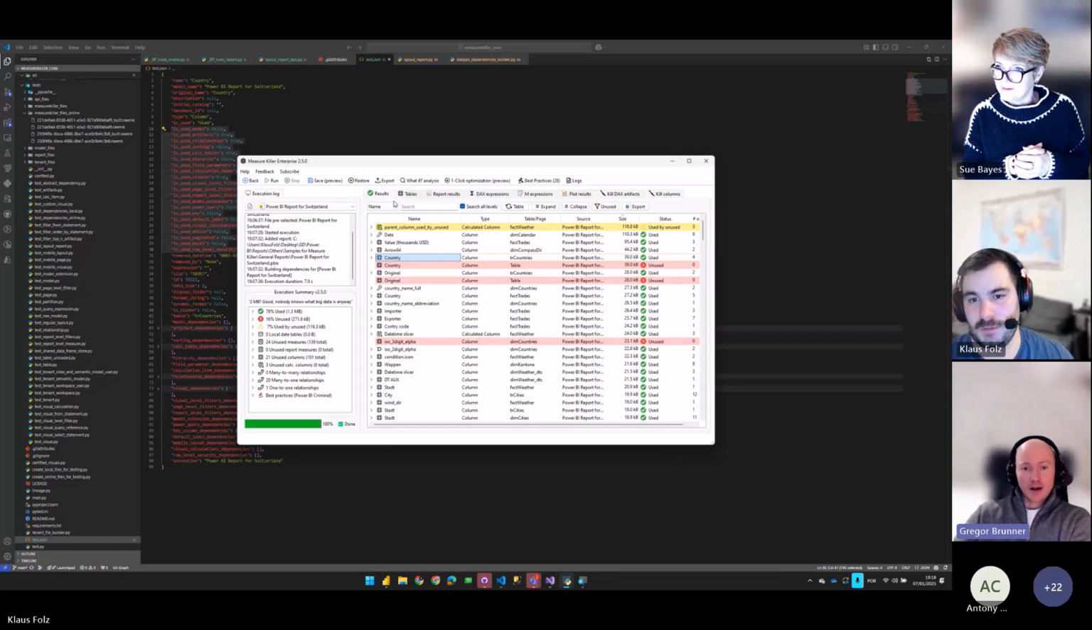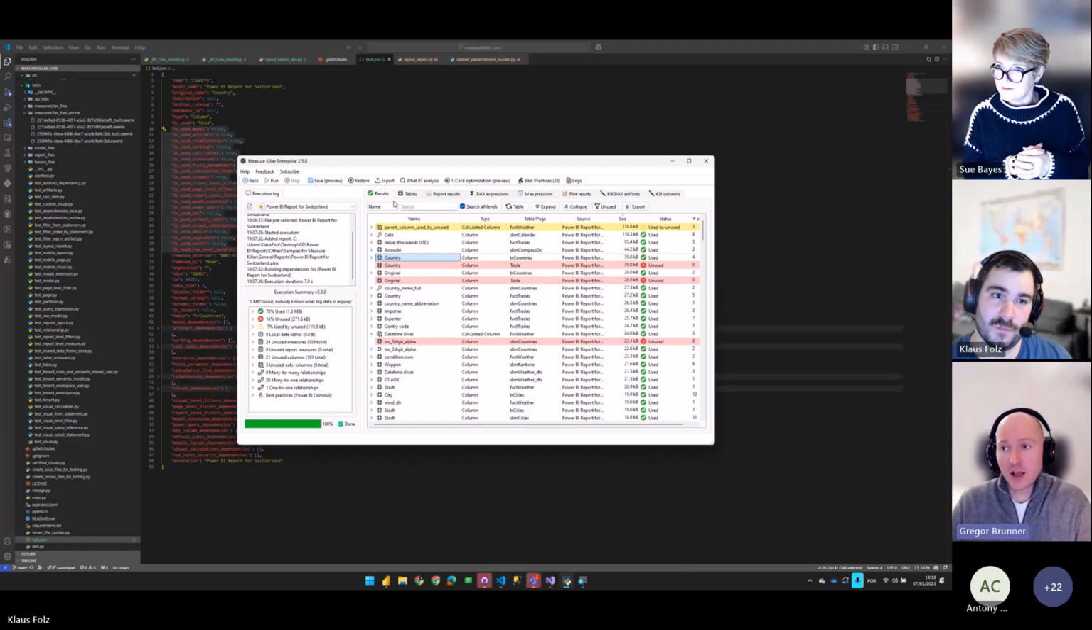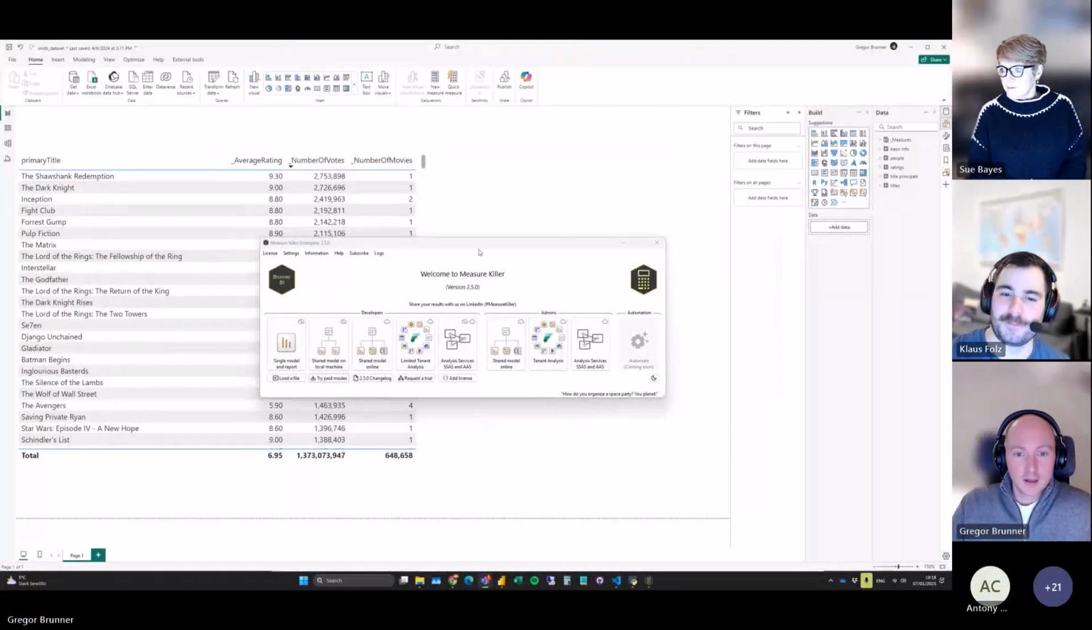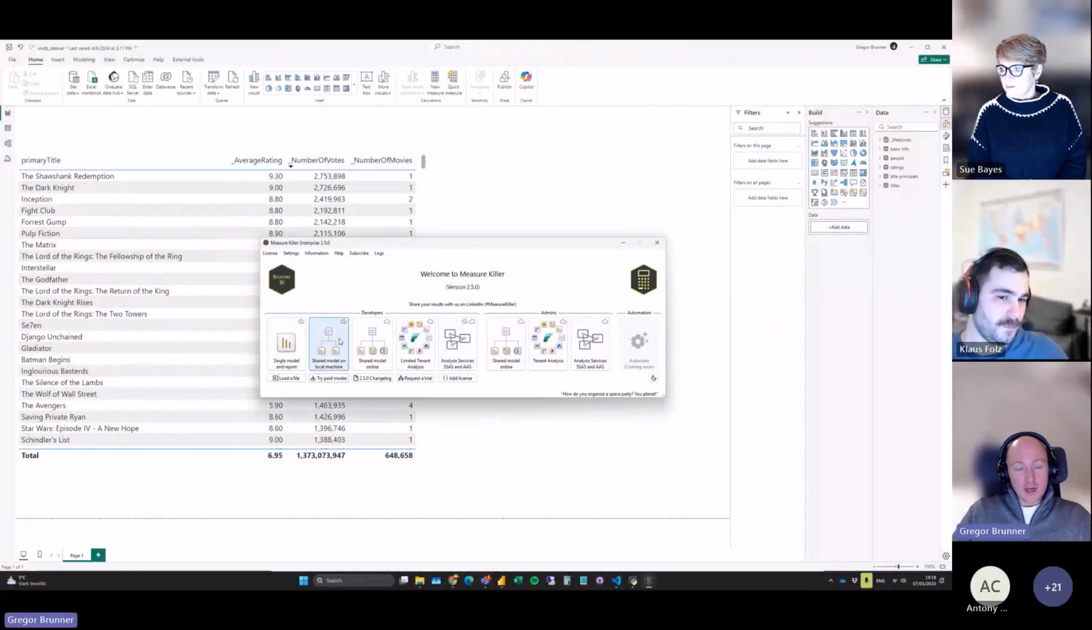But you can, and maybe I can show this quickly, analyze a shared semantic model with multiple Power BI reports connected in the free version of MeasureKiller as well. Wow. That's something that we're giving away, and I think it's really amazing. This is the second mode. What Klaus just showed was just one single report, but then you have a model and multiple reports connected, and they are connected, of course, in the Power BI service.